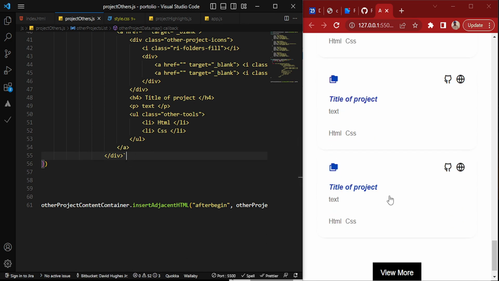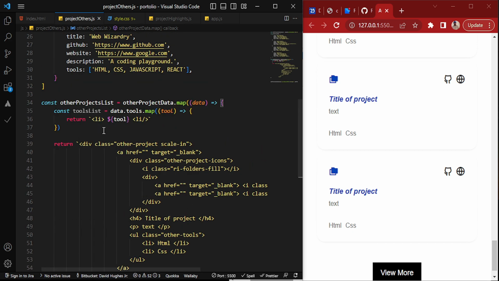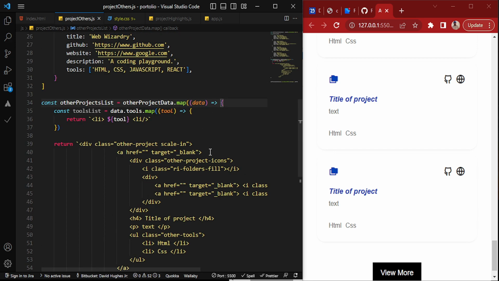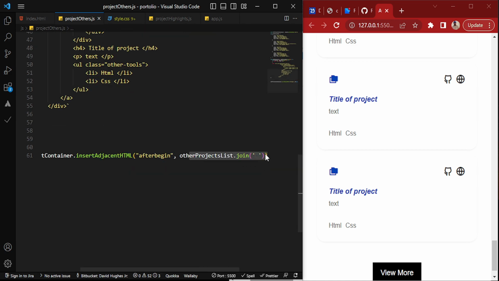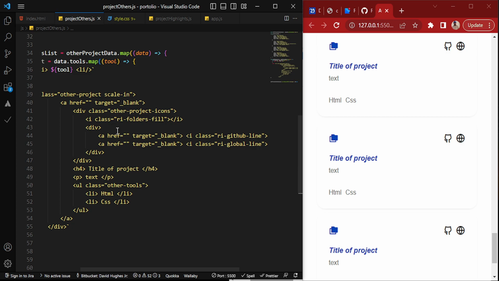Okay, so now we should have 4 of these, 1, 2, 3, 4. Okay, so make sure you put the return inside of this otherProjectList. I went below that, so make sure you put it inside the other projects list. Okay, so now that we have that, we need the ability to hide that next project as well as put in our information here. So let's go ahead and put in the information.